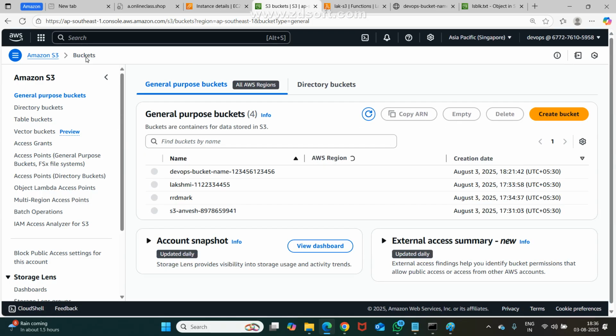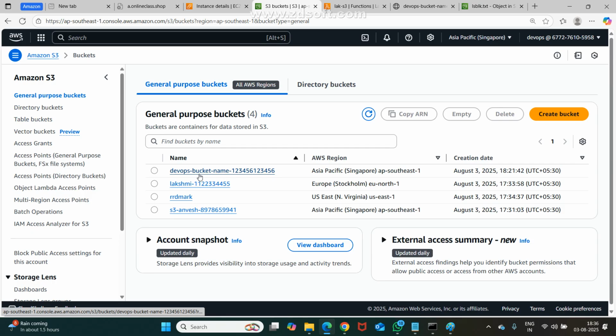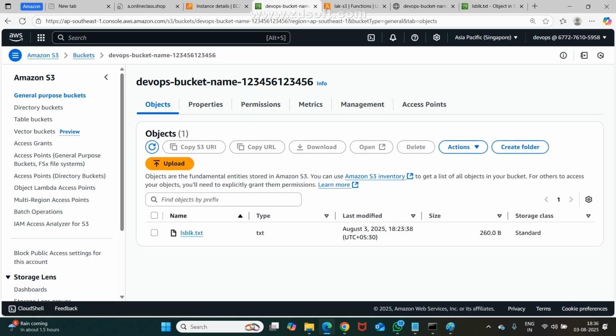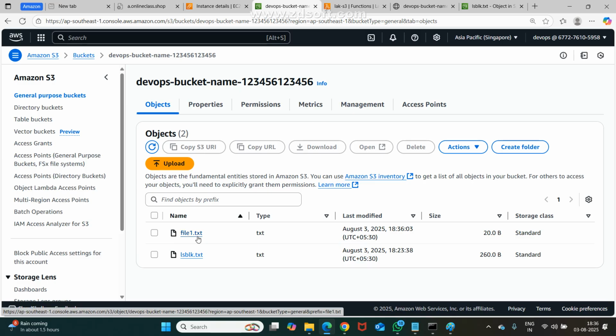Buckets. There, double click. Oh, still a problem. Refresh. Still a problem. Yeah, see file1.txt. I think one extra step is there, right? What do I need to provide for you? I am just giving access. That means API. I want to give API access.